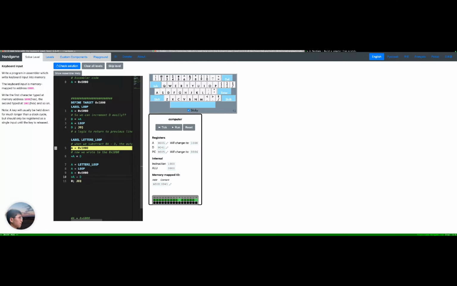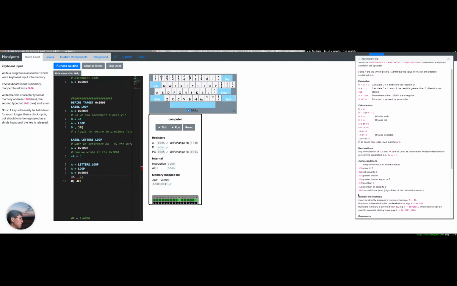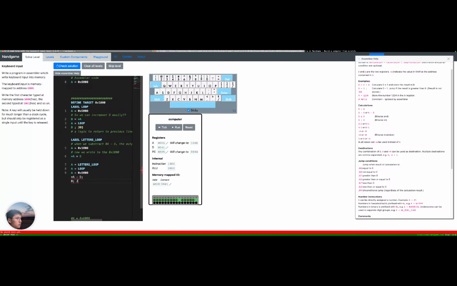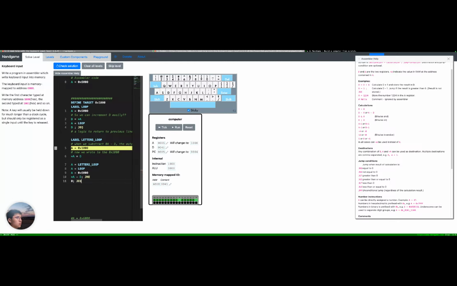No. Now, when keyboard is released, only in that case return. Okay. A star minus T, GEQ equal to 0. G and E. It says error. G and E. GEQ.